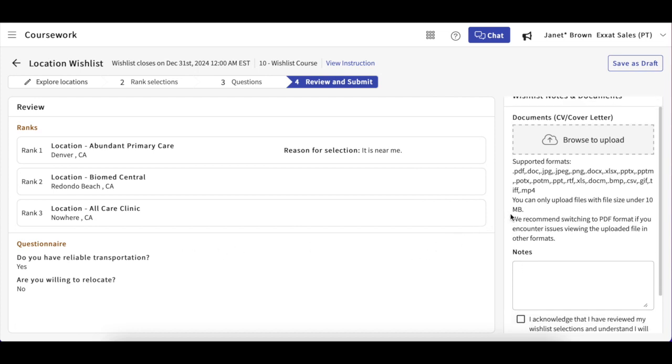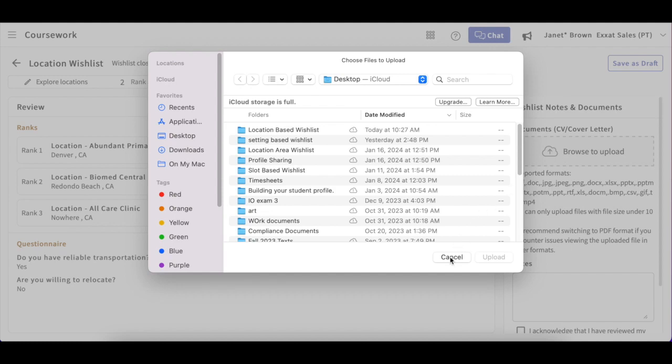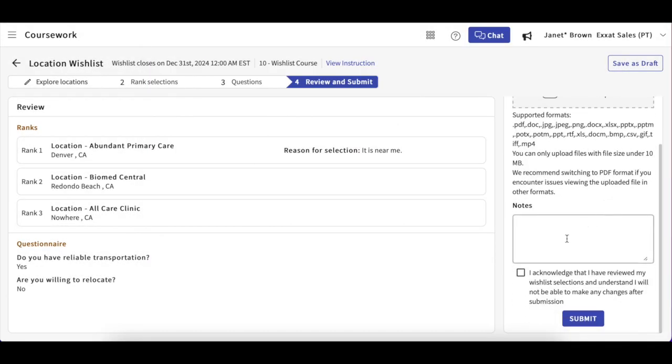If you realize you need to make any changes, simply click on the tabs of the previous sections to head back and make those changes. You also can upload your CV or cover letter here. Please take note of the supported file types and size limits. Just click on the Browse to Upload button and select the document from your computer. You can also provide some general notes about your wishlist here.